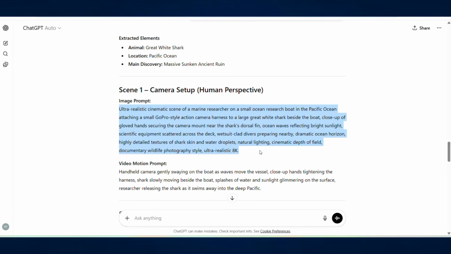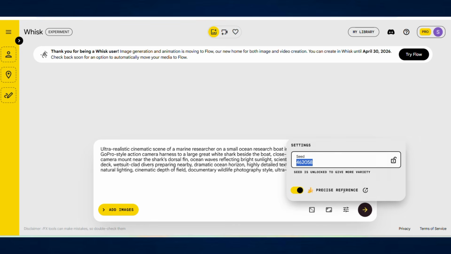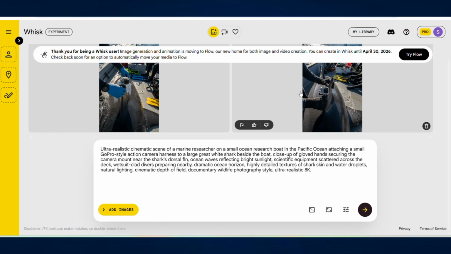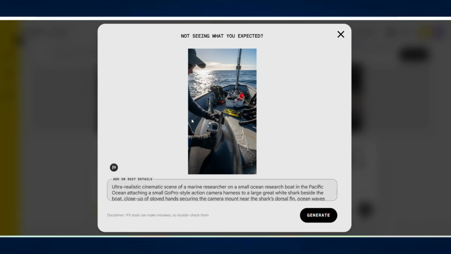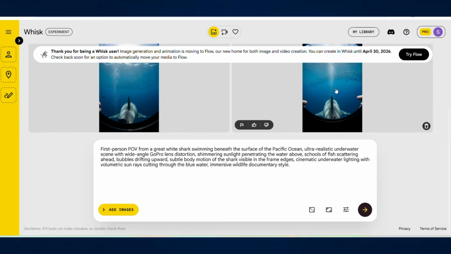Now copy the first scene image prompt and paste it into Whisk AI. Choose your aspect ratio, then click Generate. Within seconds, our first image scene is ready. Download it. Using the same method, generate all the scene images and download them.